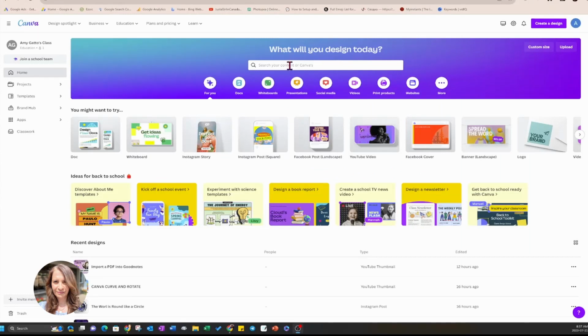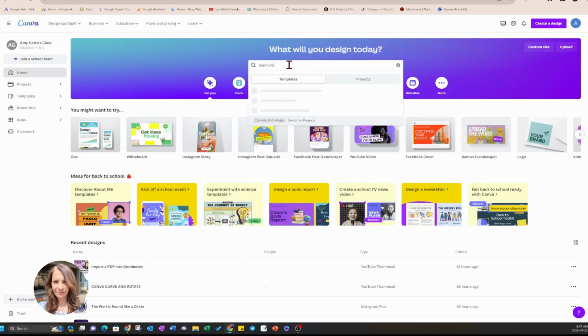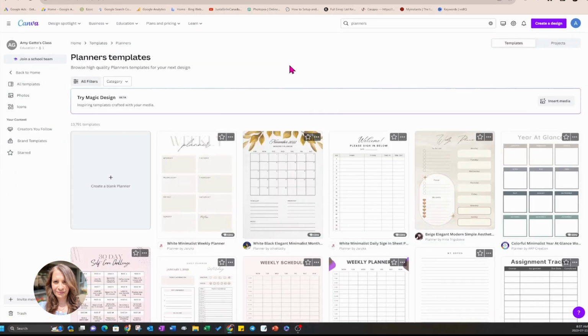Now, you can search for planners if you want to use a template that's available.